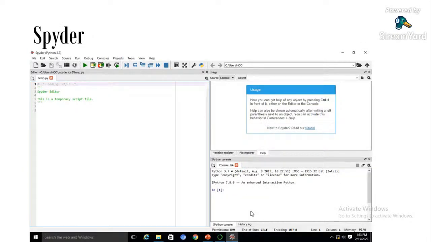So this is how the Spyder console or Spyder GUI looks like. Here you have to write the code. This is a scripting file. Here you can give the console, and you will get the output here. And there are many features that we will elaborate at the time of programming.